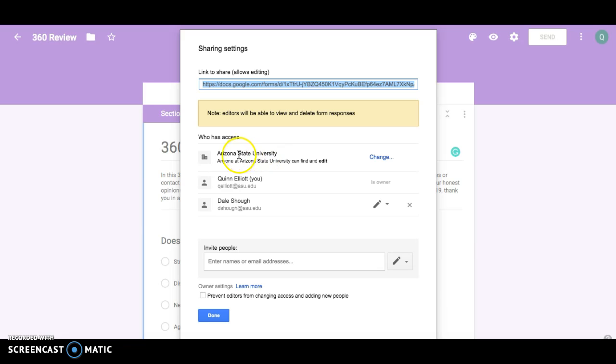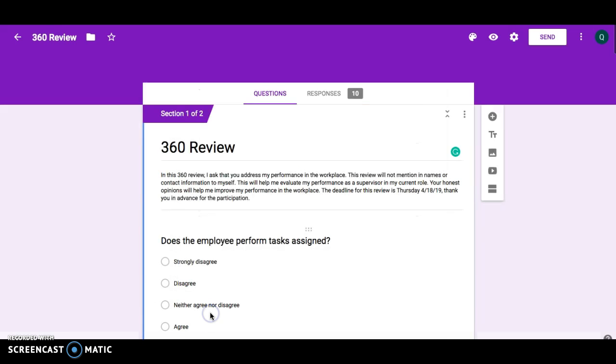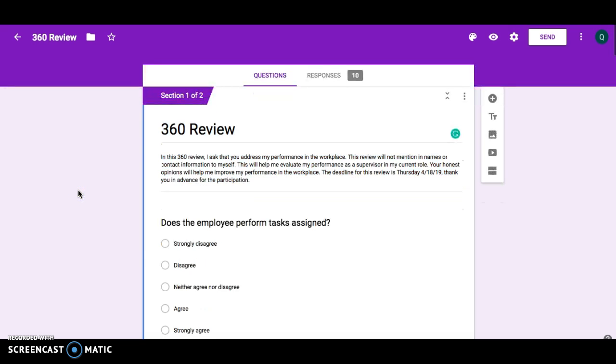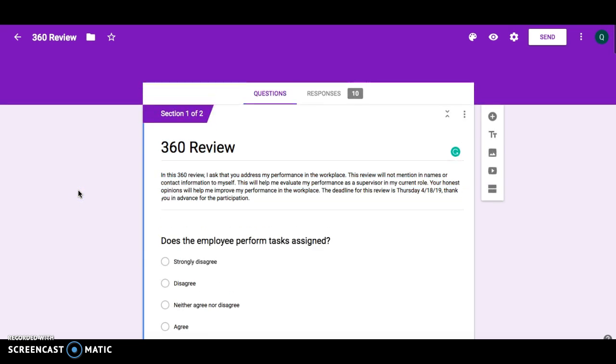And right here, it shows that anyone at Arizona State University can find and edit. That is what we want to see, and it shows that I have a couple of people invited into this document. That was for a previous class, but this is good to go. So we have our link right here that is good to share. We're going to click Done, and now this Google form is shareable. So anyone that you send this to or invite, they are able to get into this and take this quiz.